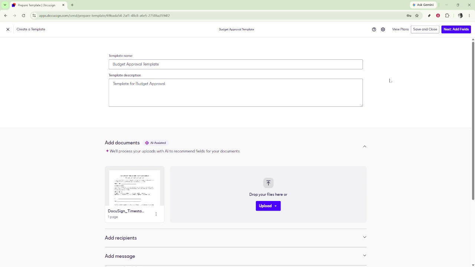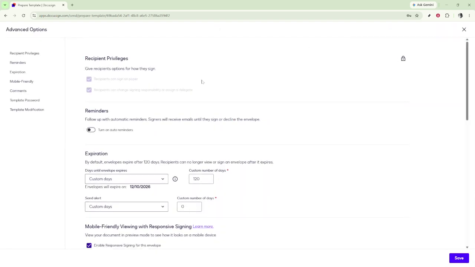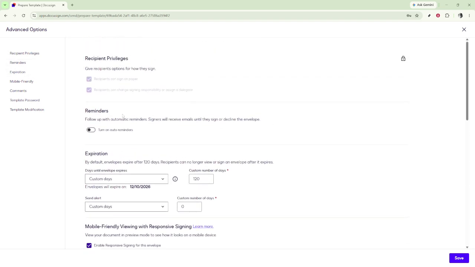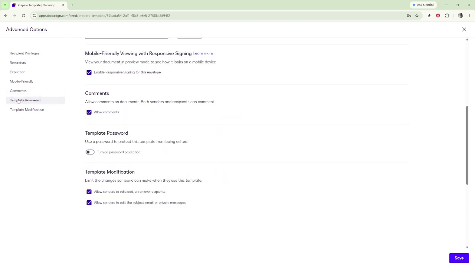To lock the template with a password, go to Advanced Options. This area contains extra controls for how the template behaves, including security-related settings, so it's the right place to make this kind of update. Inside Advanced Options, click on the Template Password tab. This section lets you add password protection to the template.